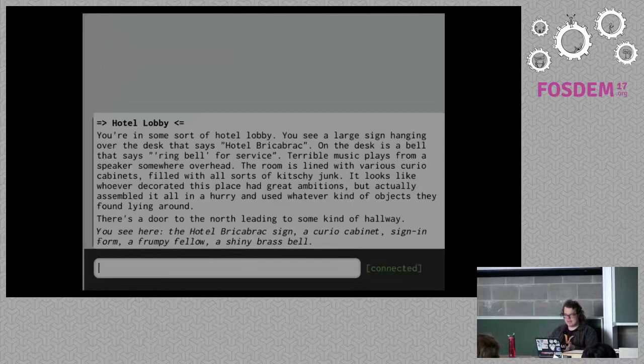This is going to be the most wall-of-text conversation ever, since I'm literally playing a game with a wall of text in it. So I'm just going to explain what's going on, because I don't expect people to be able to read that fast. I'm in this hotel lobby. There's a bunch of miscellaneous things around. What do I see here? Okay, a shiny brass bell. So why don't I try ring bell?